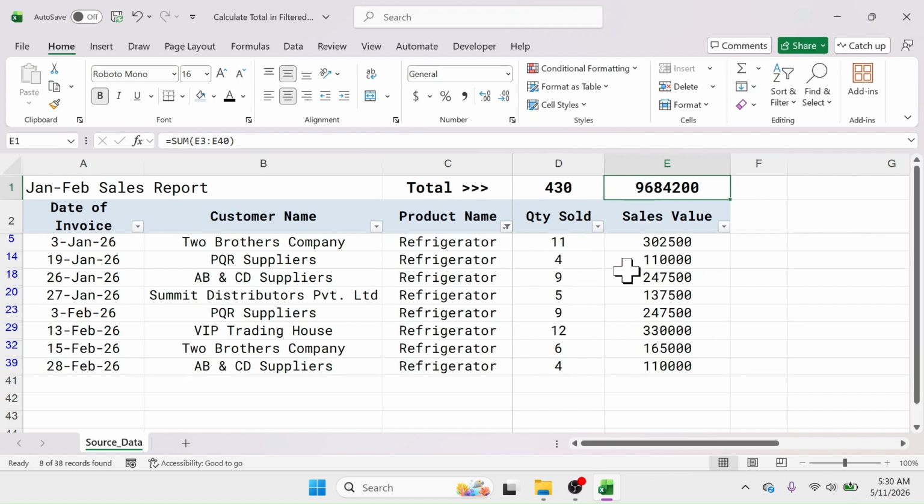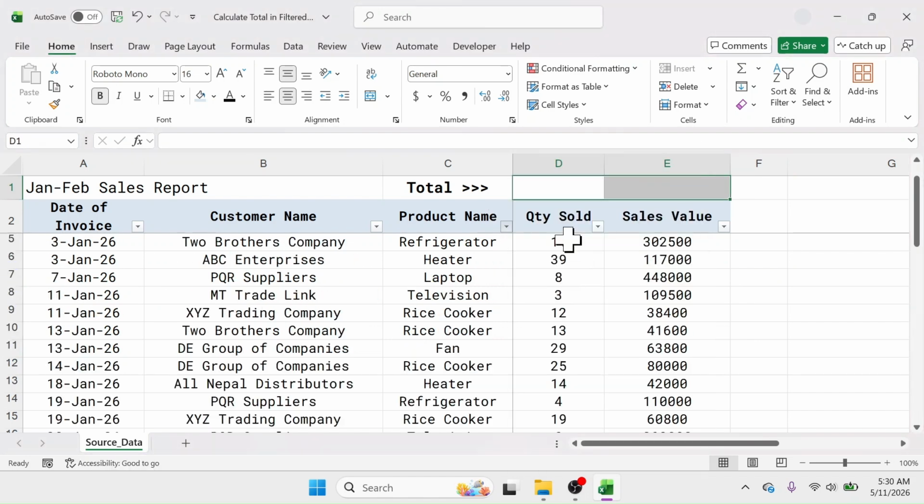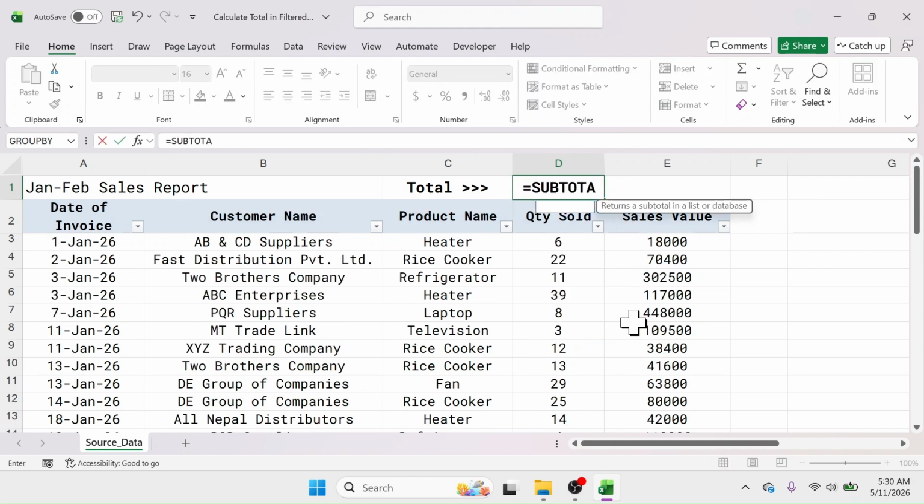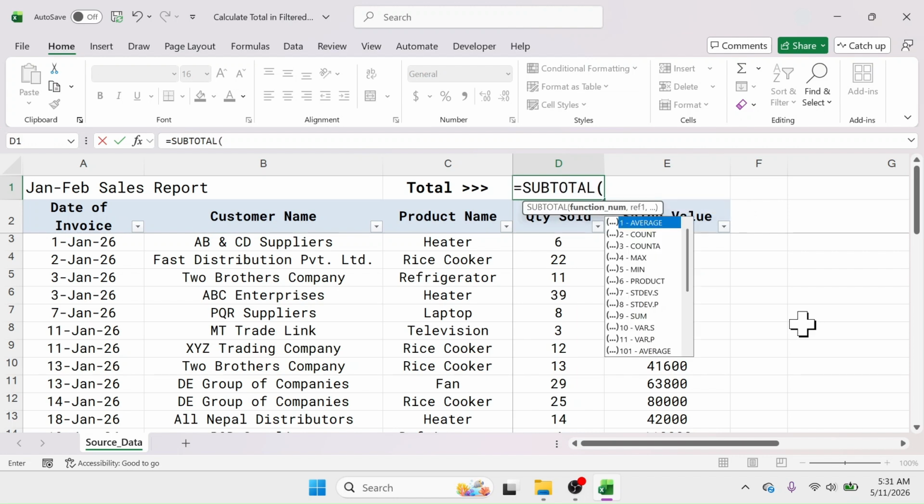In this case, we have to use a different function, that is the subtotal function. Let me delete the totals from here, clear the filter, then use the subtotal function. Press equal to, then type subtotal, open bracket. Here in this function number, we have to select what we need to calculate. Here we need the total, so we have to select the sum function, which is function number 9.